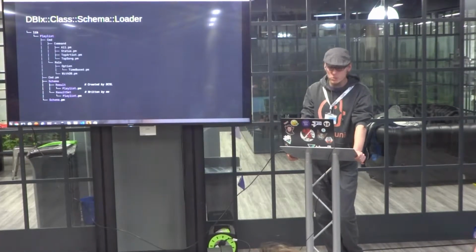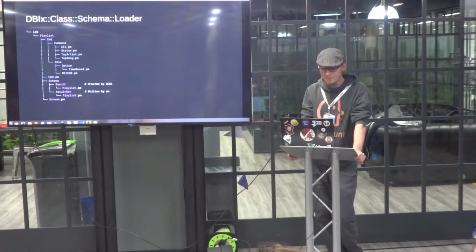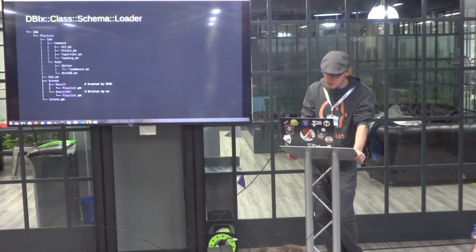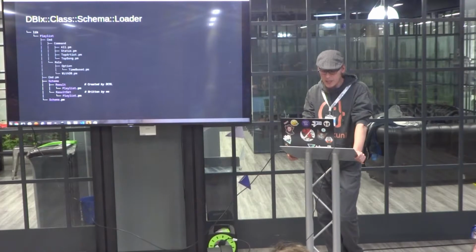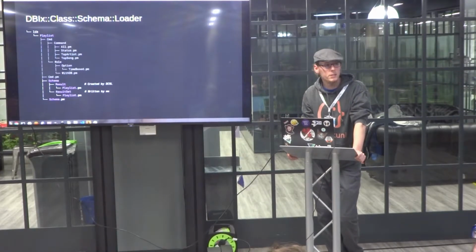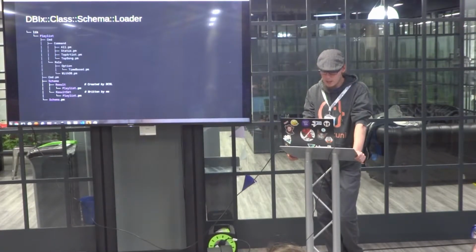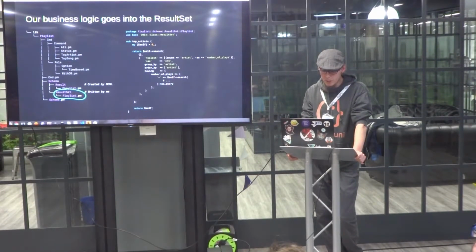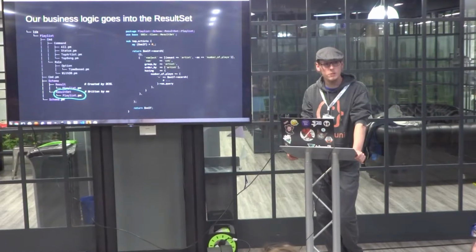Then we use DBIx::Class::Schema::Loader to make some classes. We're only looking at the schema ones right now. There's the result, which is the thing generated by the schema loader, and then I've made a result set for it. We're going to look at that in a bit more detail, because that's where we're going to put our business logic.